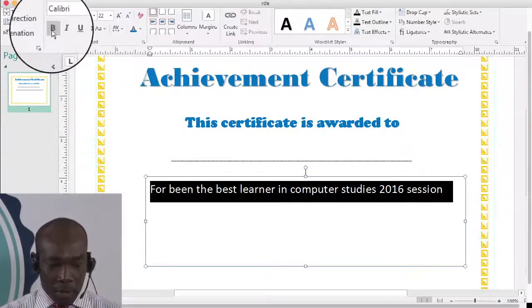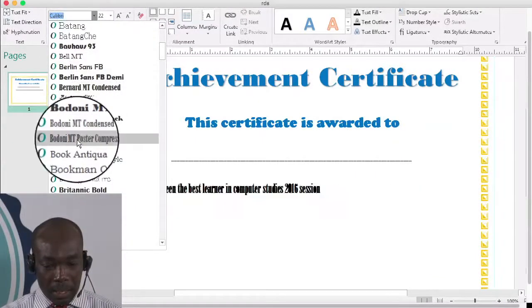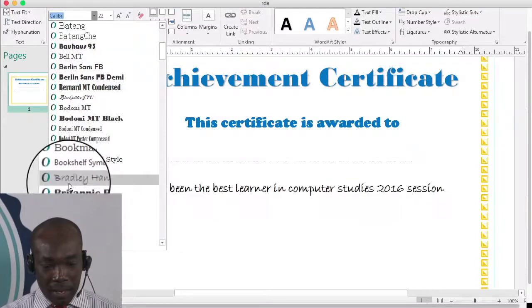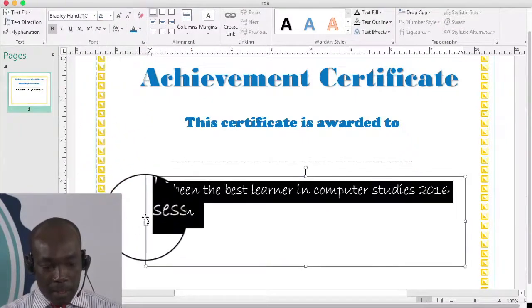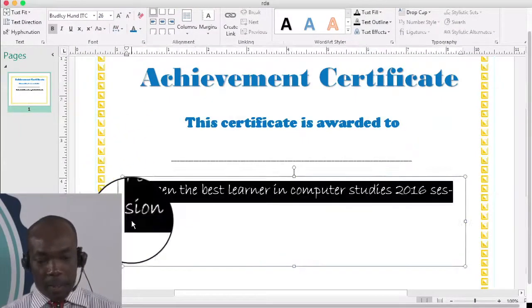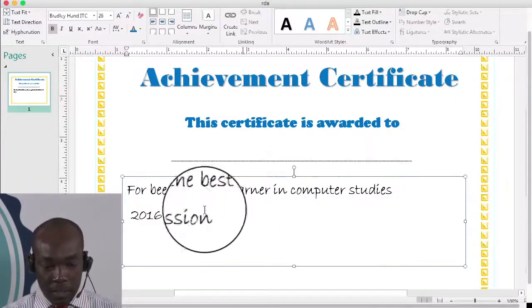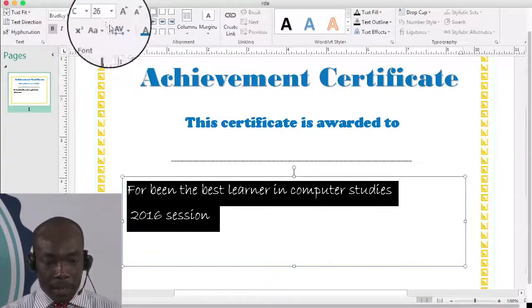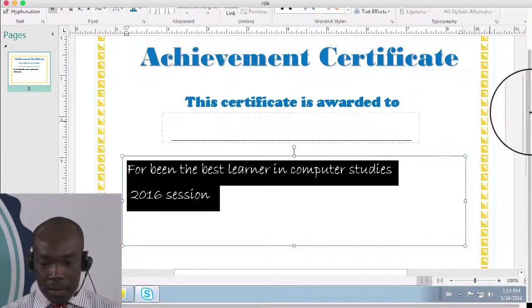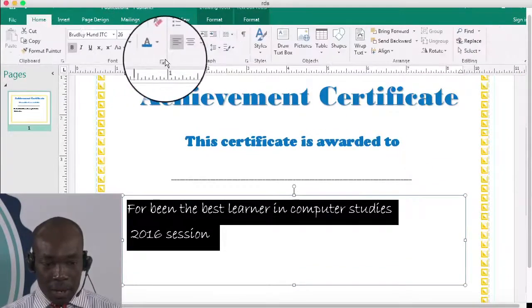Okay, so I can bold it, select another type of, or all the same type of font style. All right, as you want it, make it bigger if you want that. You can expand that. Otherwise, you can break it. Put your cursor there and break it. Centralize it. If you want to centralize, always come to your home so that you can see where it is.